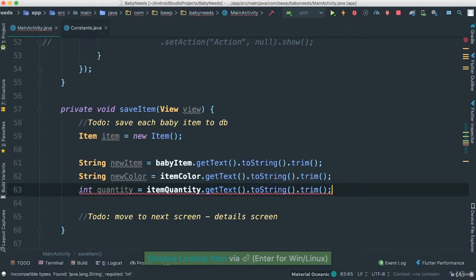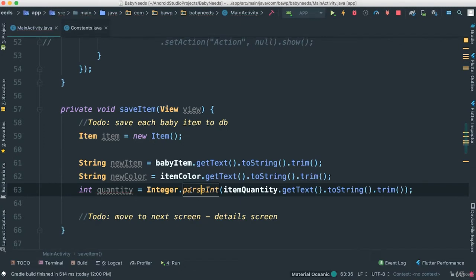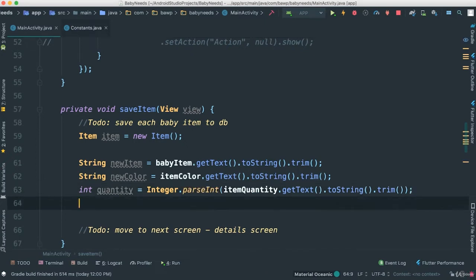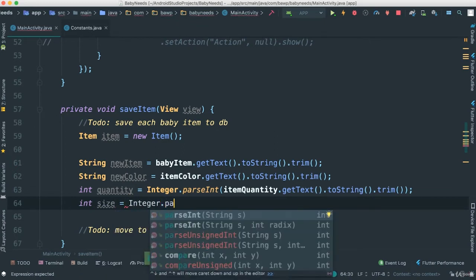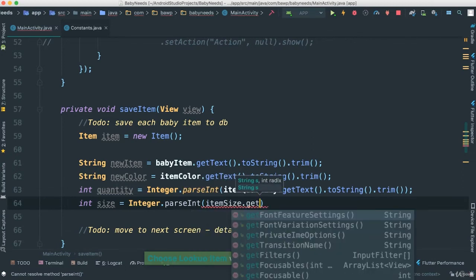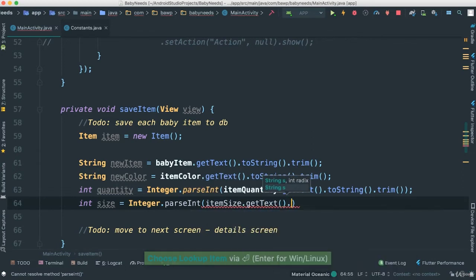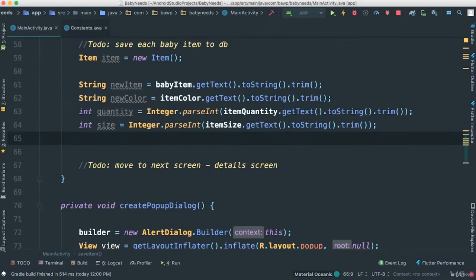Now I'm going to have a problem here because that is an integer. So let's say parse it all to make it an integer. So I'm going to parse this string here, make it an actual integer, which is exactly what we want. And then int size. I'm going to do the same thing because I know I'm going to have to do that. I'm going to pass itemSize getText().toString().trim(). All right, so there we go.